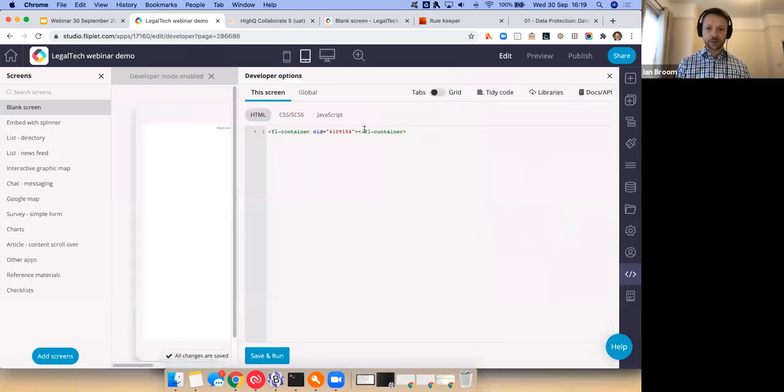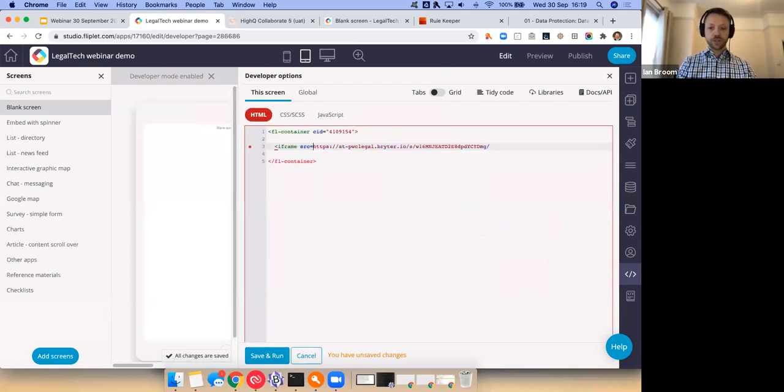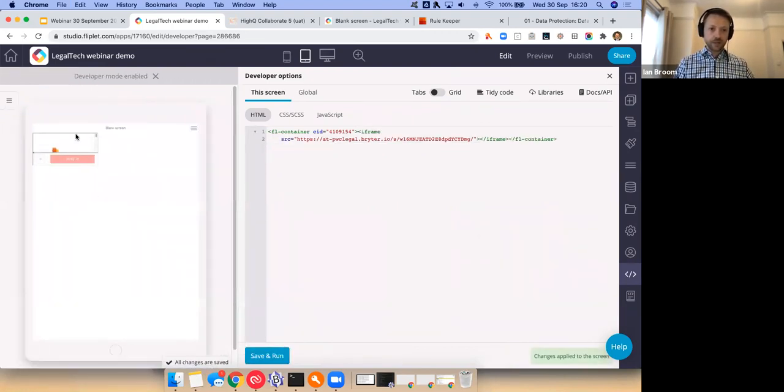The next thing I'm going to do is come in here and paste in the URL, and I'm just going to convert this into an iframe. So make it iframe source equals, and we just close the iframe. Okay, so now if I click save and run, and I close this, you can see that, oh dear, the size of my iframe is very small.